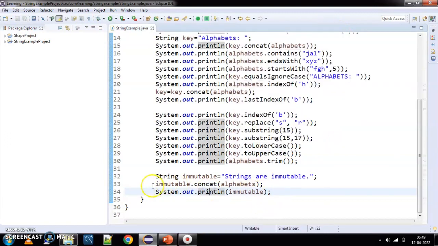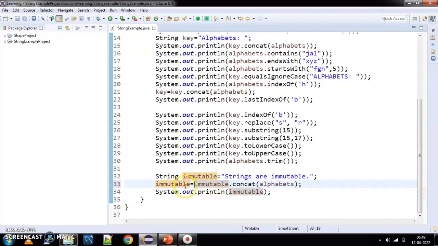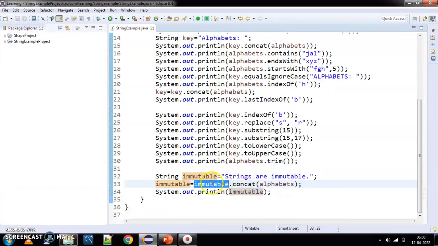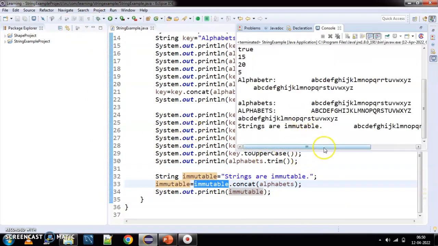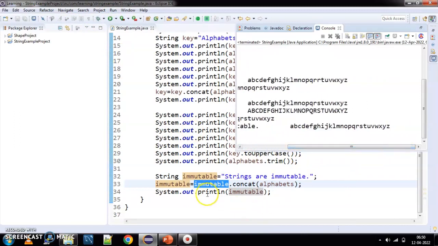But if you want such behavior, you will have to say something like this. What is happening here is that we are trying to create a completely new string. This is one of the biggest drawbacks of strings: every time you try to change a particular string and put it into a new variable, it creates a completely fresh new variable. It is not going to use the original memory location or original variable, which is marked for garbage collection. So you can see now it is showing strings are immutable, then a space, and then the alphabets.